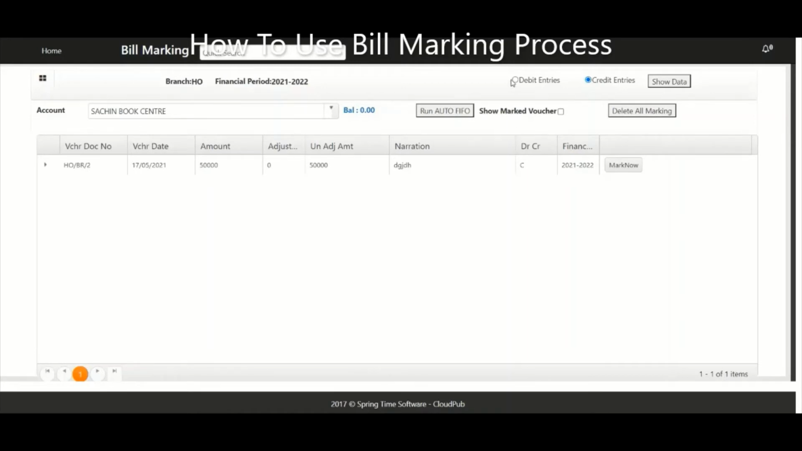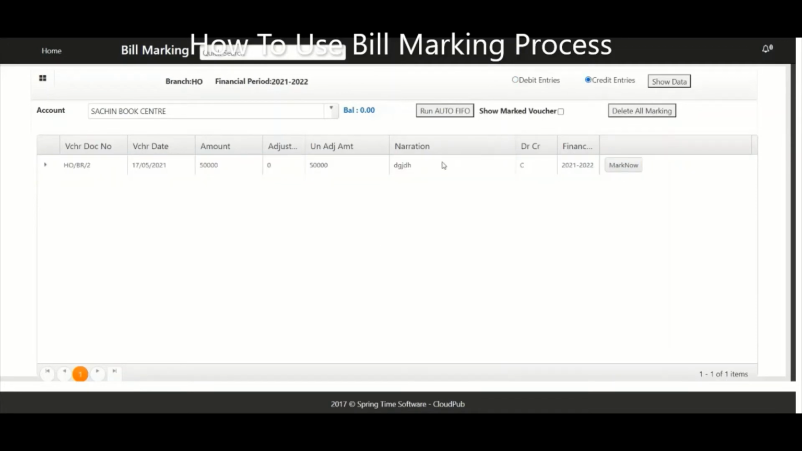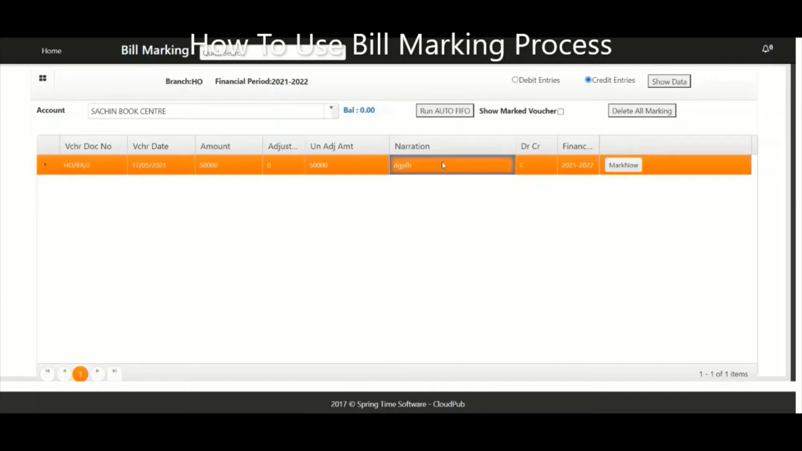So you can select debit entries and all sales invoices are shown in the grid. Please select the one which you want to mark. Now please select credit entries and bank receipts are shown in the grid. If you want to mark this bank receipt with the sales invoice, please select both records.